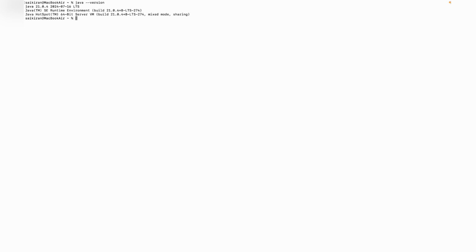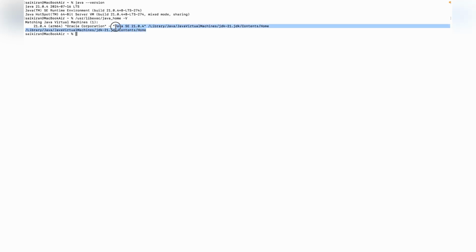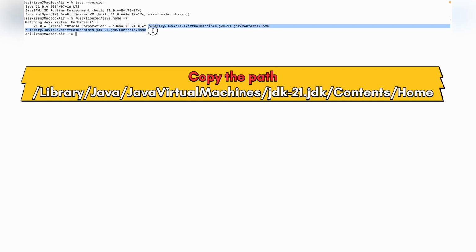To check the path of installed Java with version, you need to hit the command /usr/libexec/java_home space -b. Hit enter and you can see the path with version. This is the one which I have selected. It is showing the version and also the path. So from here, copy the path, and we need to set up in system and environmental variables of Mac, right?